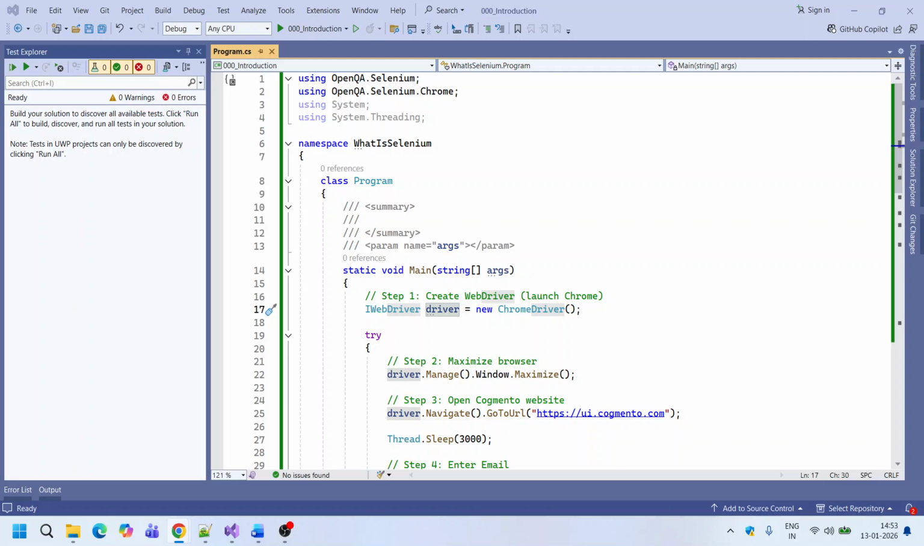WebDriver is the core interface of Selenium. It defines what actions we can perform on a browser: open a page, click elements, type text, and read values. But WebDriver alone cannot control a browser. It needs a browser-specific driver. For Chrome, that driver is called ChromeDriver.